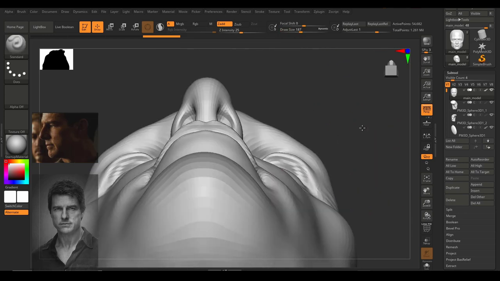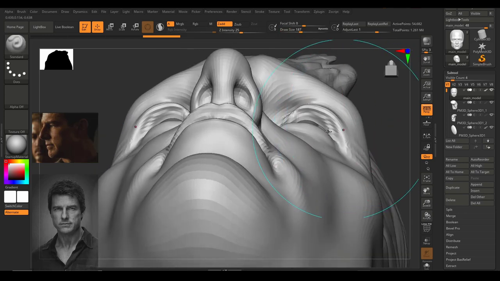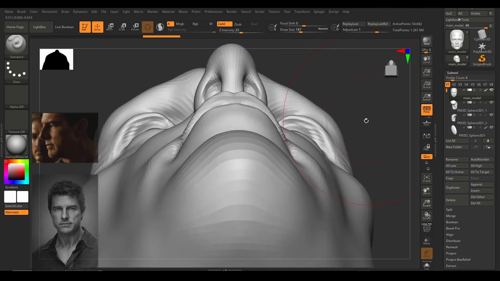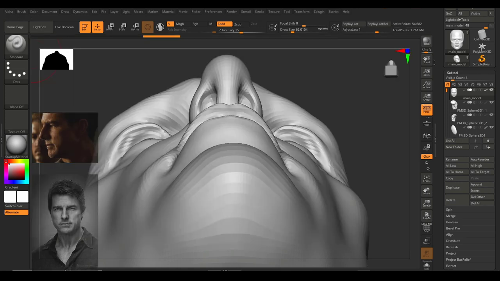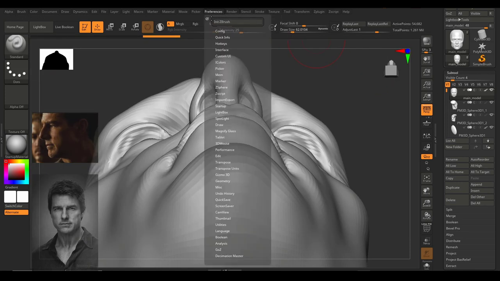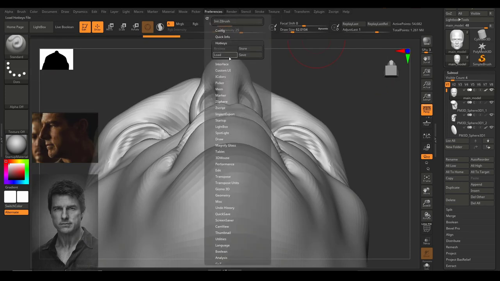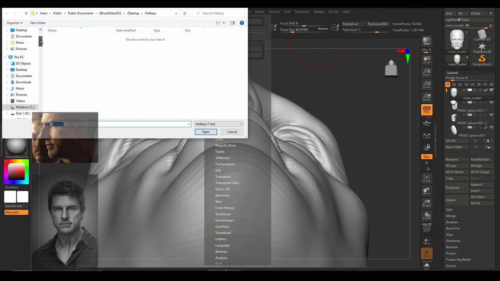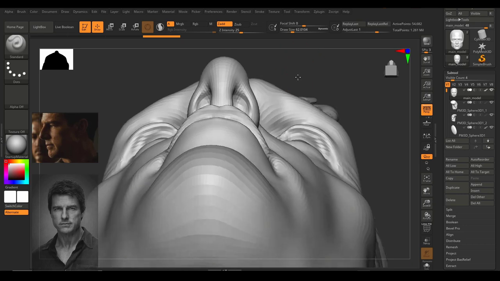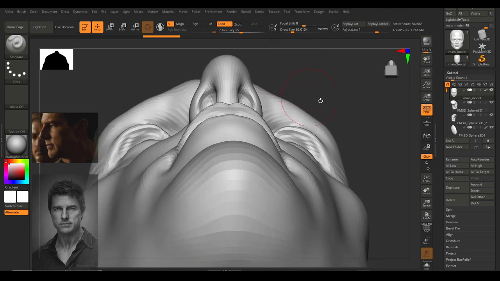So let's go ahead and open my hotkeys. I have a hotkey for this. So I have my own hotkeys here. All right, so I just loaded up my hotkeys.